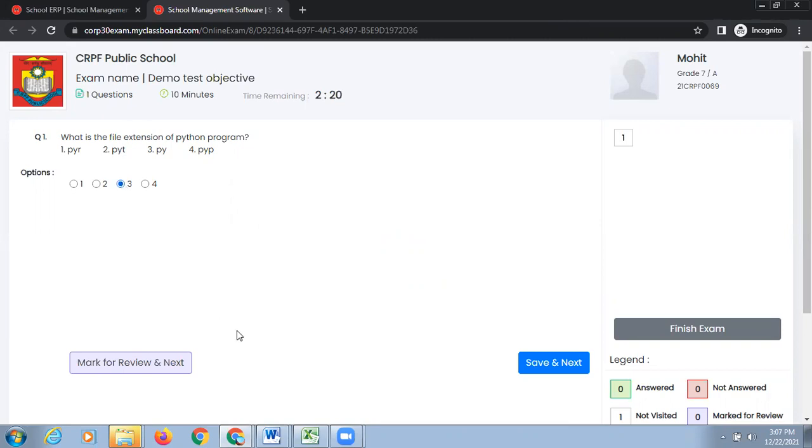Choose the correct option. You can save it for review also, or if you are very sure that this answer is correct, then you can click on save button, right? And all questions will appear here. This is question number one, because right now I have created only one question, so only one is coming. Otherwise 1, 2, 3, 4 all numbers will appear here. Even after doing question number one, you can directly switch to question number 10.